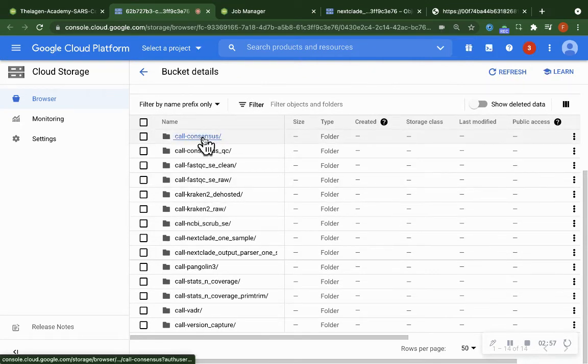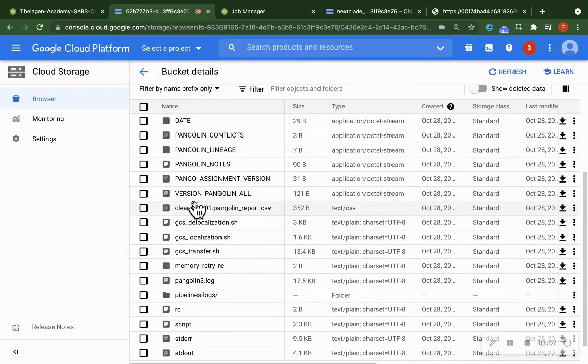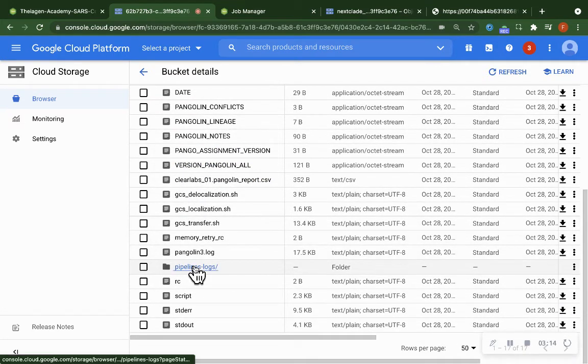So here we see calling the consensus. We're running Kraken 2, FastQC, NCBI Scrubber, Nextclade, Pangolin. So we can go into any of these and take a look at any of the variables that were saved as it was running, any of the intermediate files that were used, any of the output files, the standard error, the script that was run, as well as the logs.